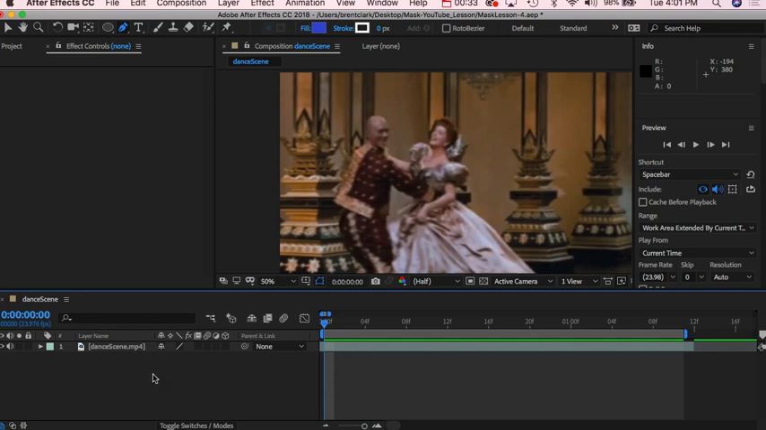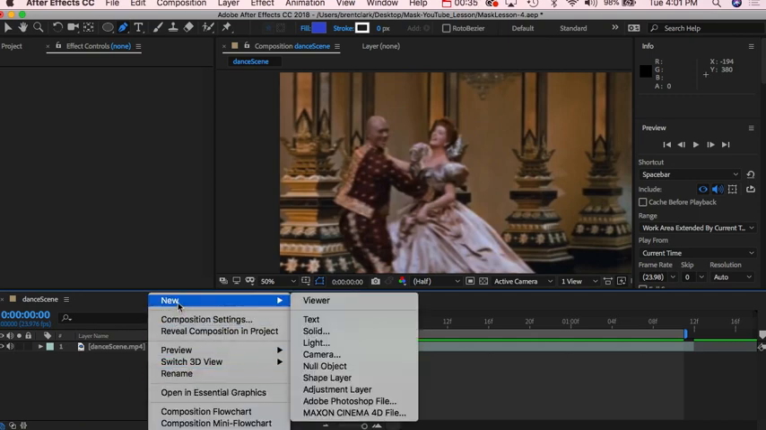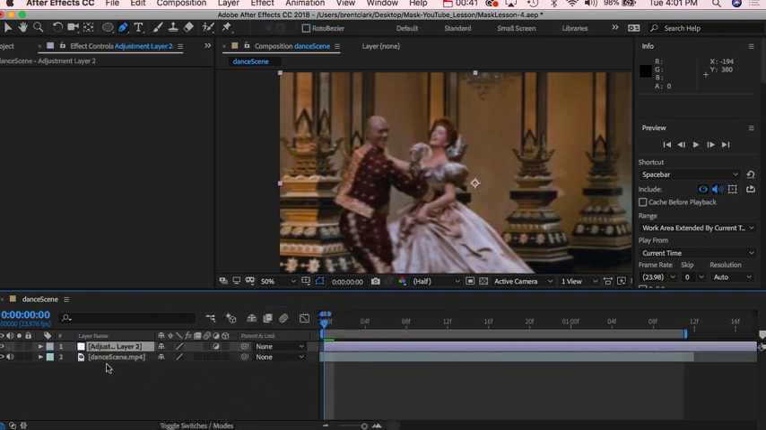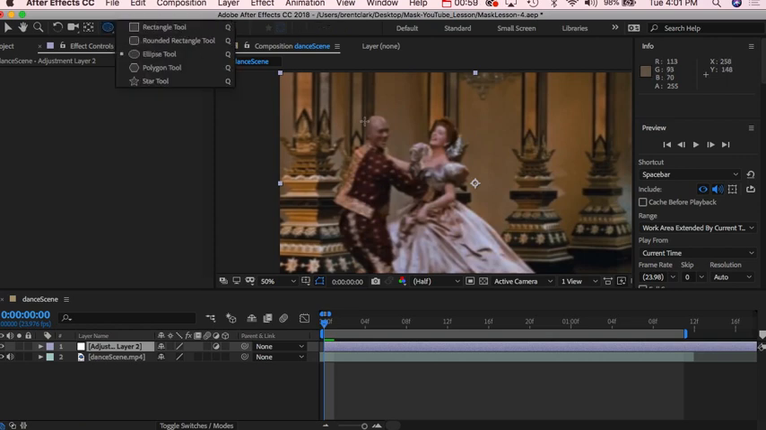First, we're going to go over into the timeline area, right click, new, and adjustment layer. Okay, so now we have the adjustment layer on top. Everything that we do to this adjustment layer will affect what's down below it. Let me just do a quick circle to show you.